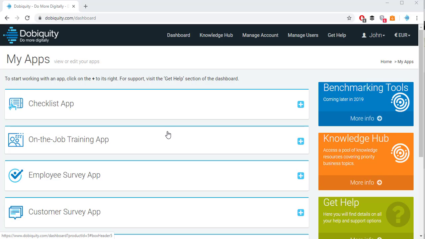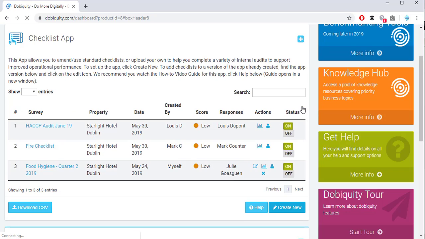You're very welcome to this video about setting up and using the checklist app. This app digitizes your key operational checklists, significantly reducing paperwork and improving legal compliance. To get started, just click on the checklist app.